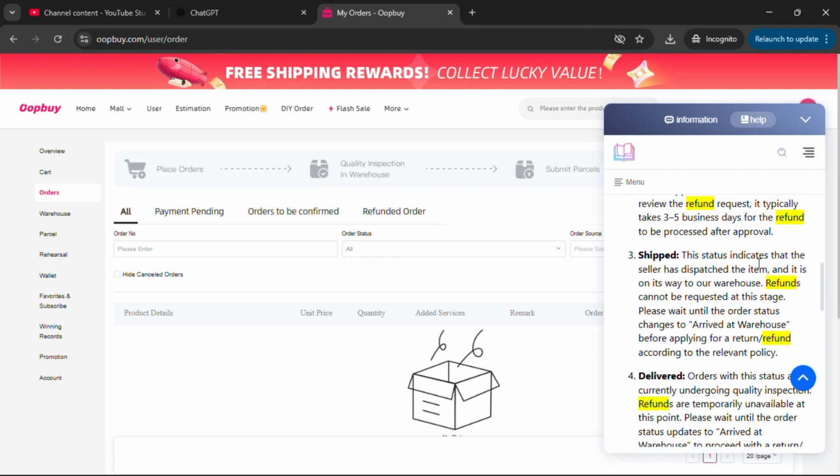Shipped. Once the order is on its way to the warehouse, refunds cannot be requested at this stage. You'll need to wait until it reaches the arrived at warehouse status.